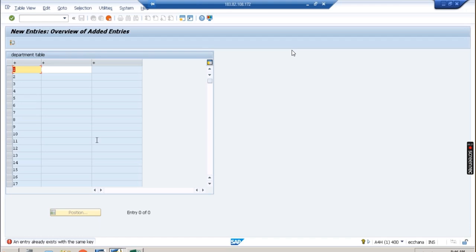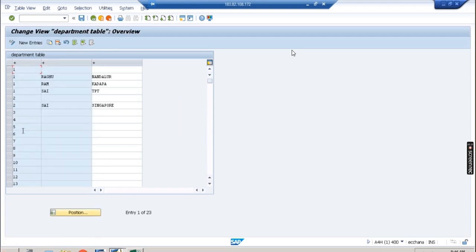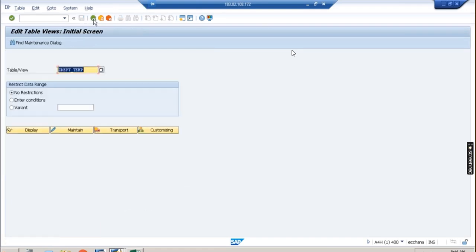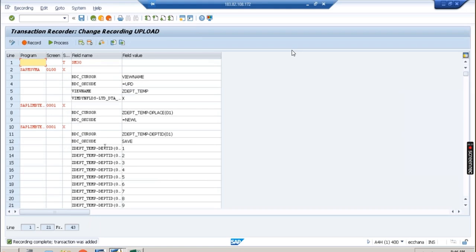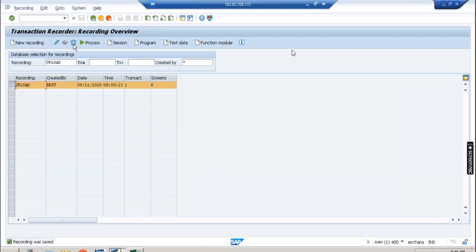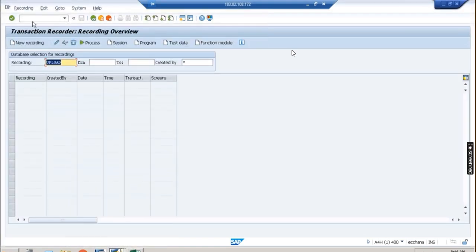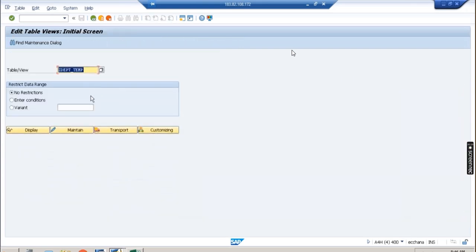Oh, it's already there because we have created the same entry. So our recording is not successful. You will have to discard this recording and go back. I'll first delete the unnecessary recording created. Nothing to worry. First, I will go and delete that entry which I have created. With /o SM30 we can go and delete the entry from that table maintenance generator.